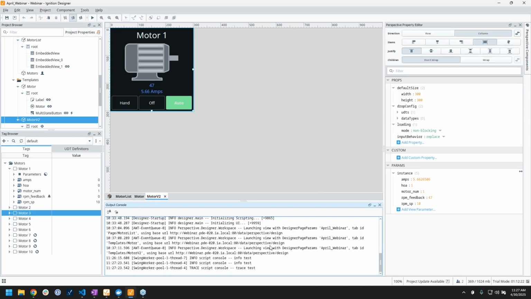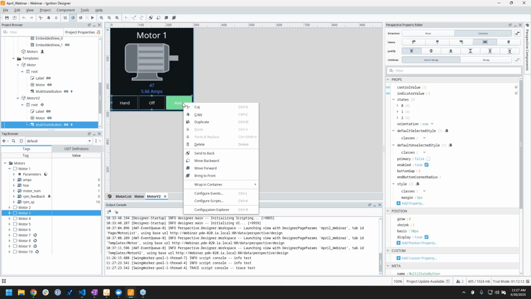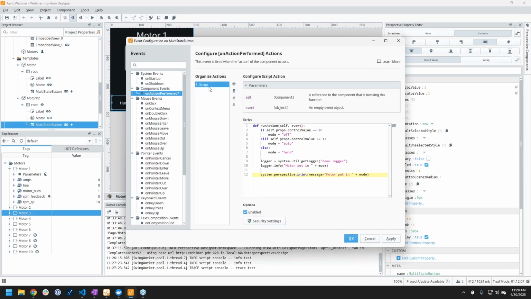So that's loggers that you can use when you're working in the script console, but maybe you have scripts running on actual perspective objects. So let's look at how these things can be used there as well. I've got an event script running on this HOA button that we'll check out, right? It's just on action performed.